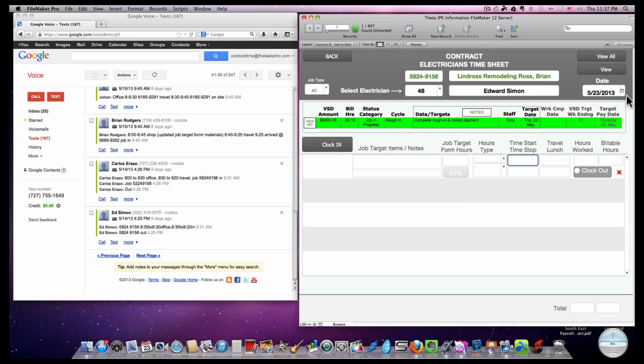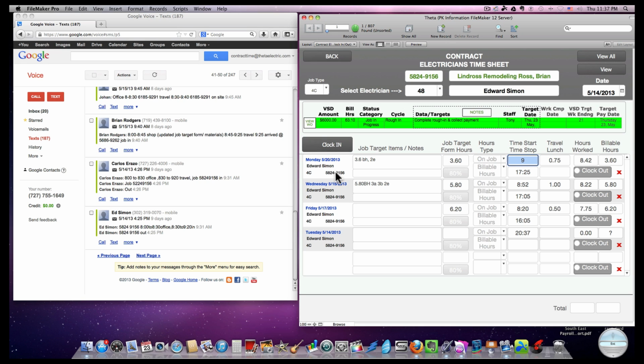Edward Simon. The date was the 14th. First I'm going to look and see if I already have anything. And I do see 5/14. So it looks like someone started something here and didn't finish it. So let's put what should be here.